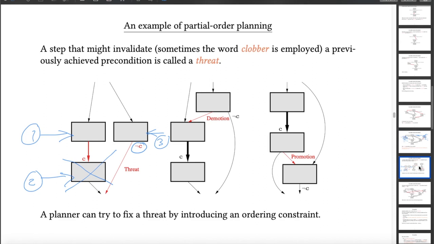The first is a demotion, which just introduces a new ordering constraint forcing what was step three to happen before step one. So there's an ordering constraint here. And that means that this step can have its effect not C, but this step then reinstates it. And so everyone's happy. Another way in which you can try and get around this is a promotion. And now we've introduced an ordering constraint to make sure that this step happens after this one. And so the fact that its effect is not C isn't relevant because this step has already happened.